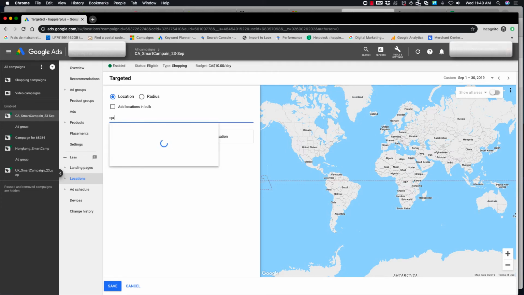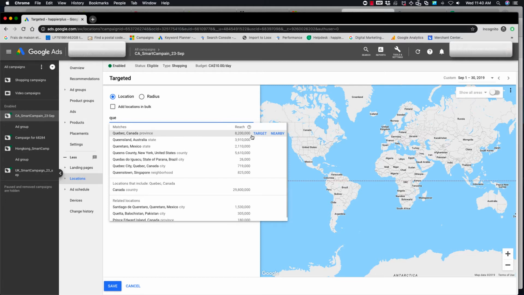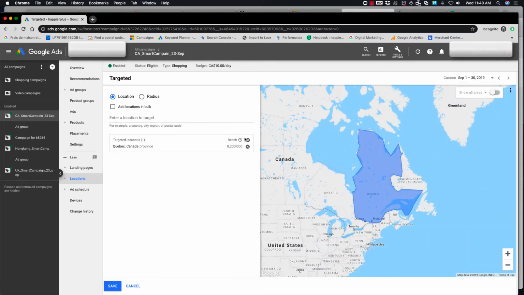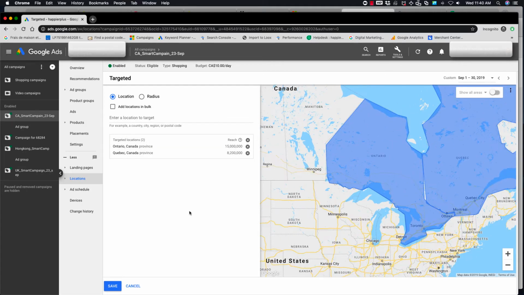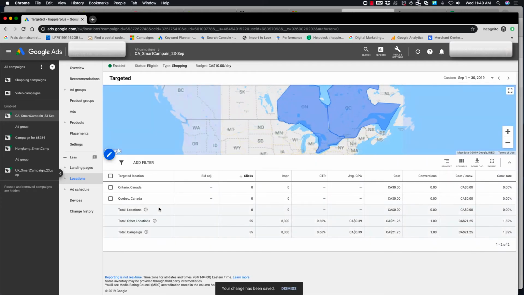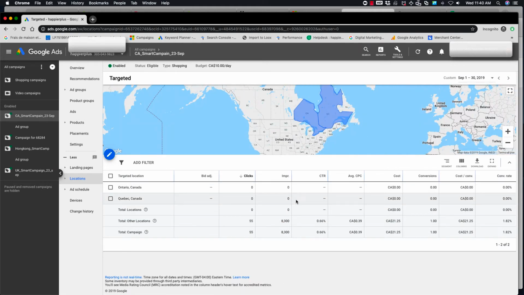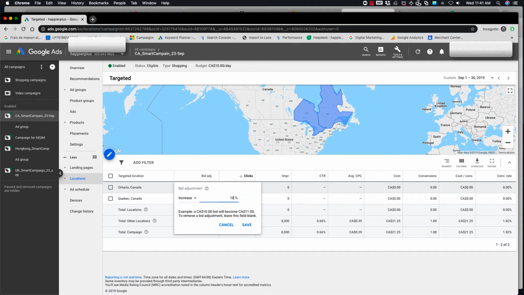So you can add provinces like Quebec, and you can add other provinces like Ontario. When you finish adding all provinces or cities, you can click save. Then later, after a while, you will see all the clicks or the impression share in the specific province. Then you will decide which one is good for you, or which one you have to adjust the bid on, increasing by 10 or by 15, etc. This is a good one.